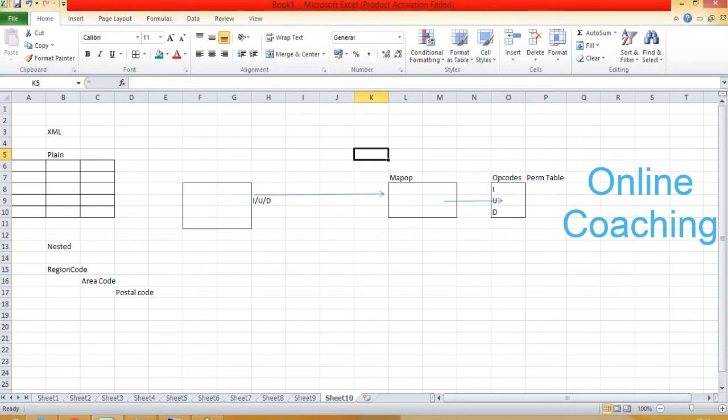Nested data is something where you have a nested structure, which means you have a higher level of data, then under that you have the next level, and under that another level. For example, for country USA I have multiple regions like North Carolina, South Carolina, Chicago, New Jersey, and under these I'll have different area codes like Hickory, Greensville, and for Chicago, Lake Forest and so on.